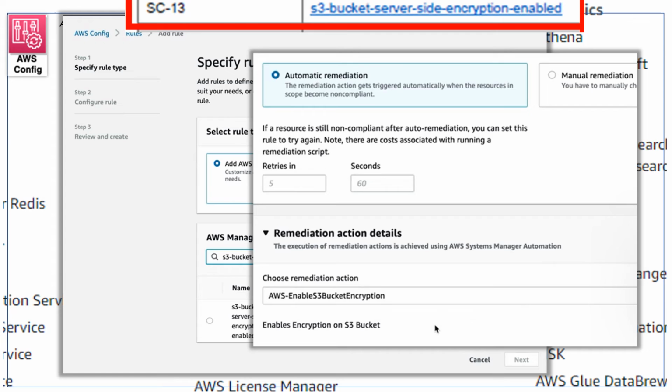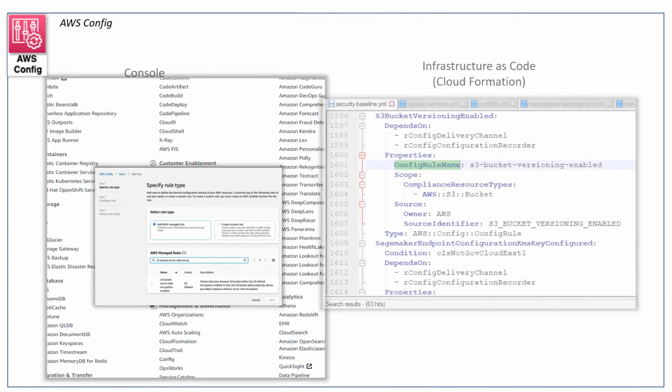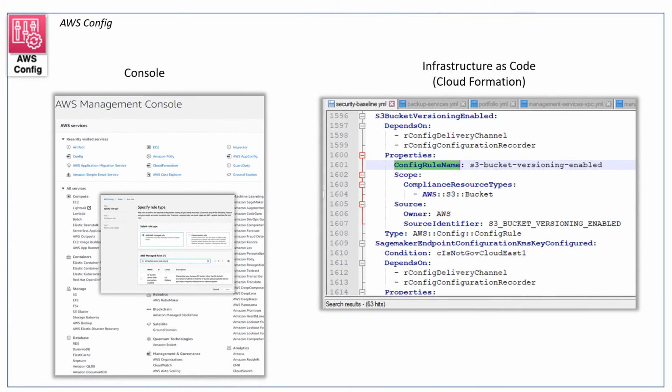AWS Config not only reports the violation, but in some cases can provide the ability to remediate the violation. In this case, we configure AWS Config so that if it finds a S3 bucket with encryption turned off, it will automatically turn it back on again. In this illustration, we showed how to configure the AWS Config setting in your AWS console.